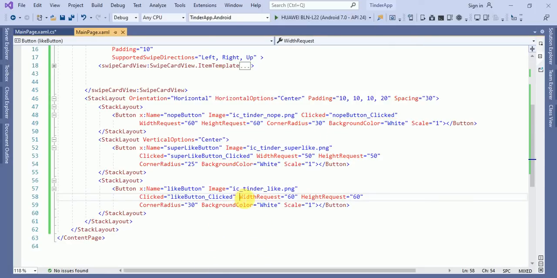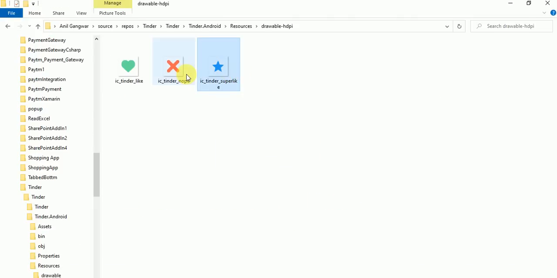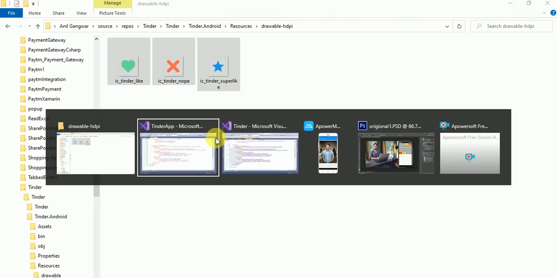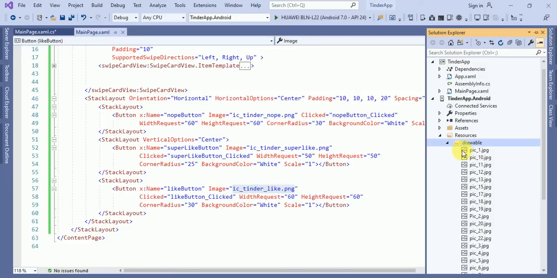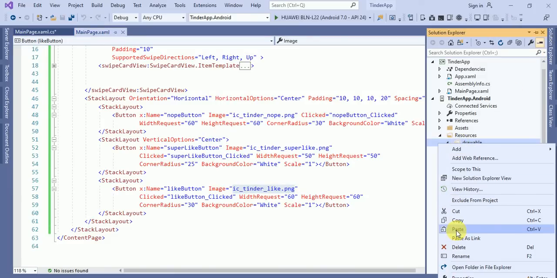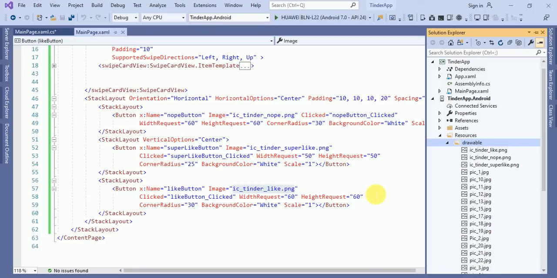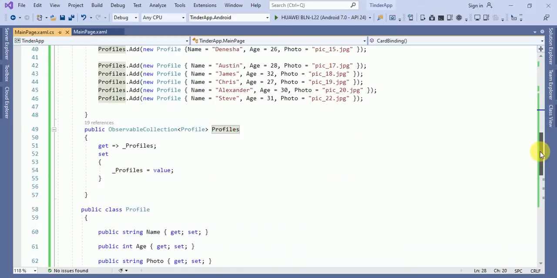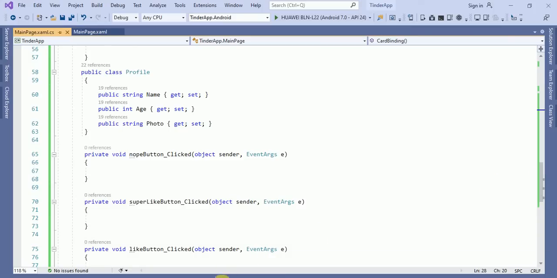So here I have taken the width request and height request and the corner radius also. So if you see the image file names, I have to just copy and paste these images. So I have these three images stored already, and I will copy and paste over here. Okay, in the backend the event handler has been created. Now run the application and see the result.